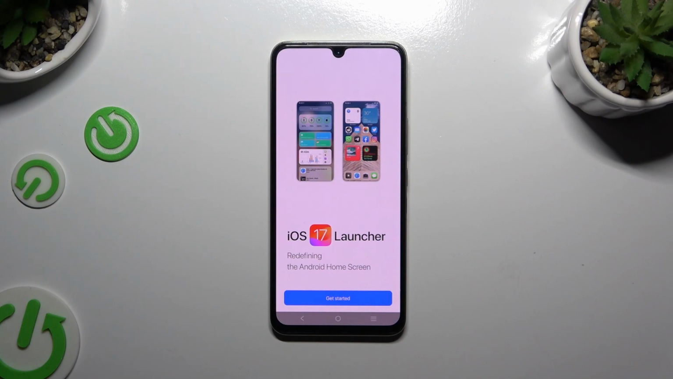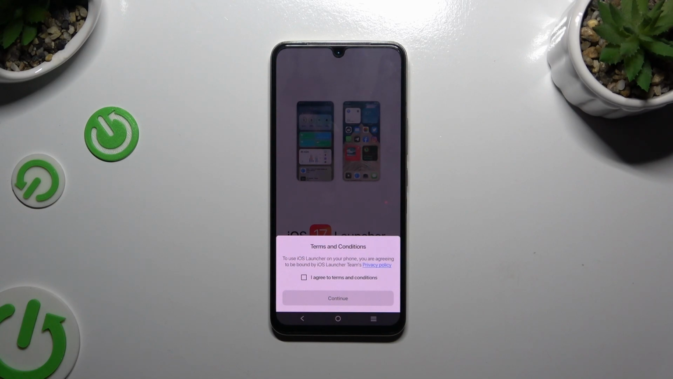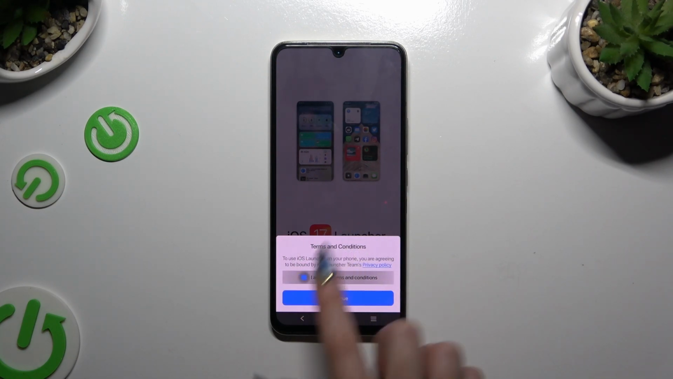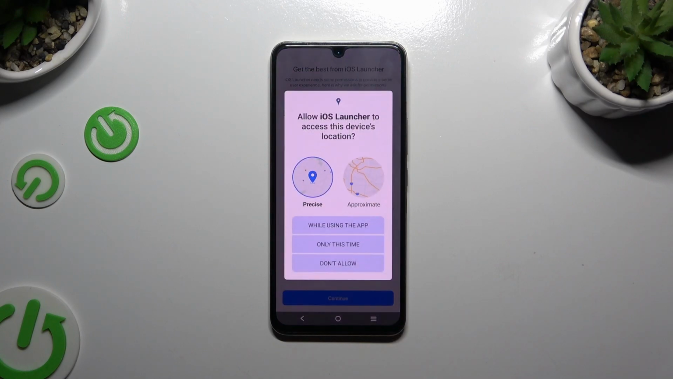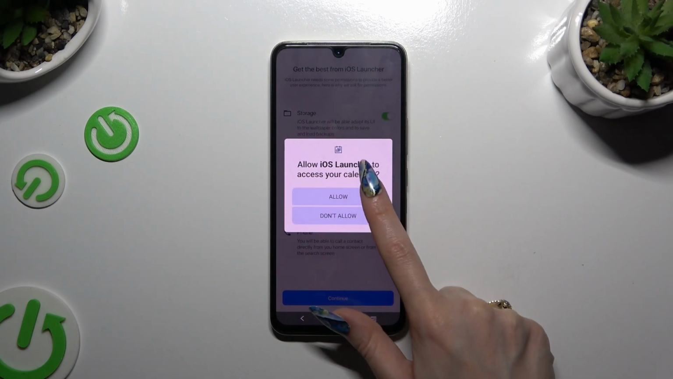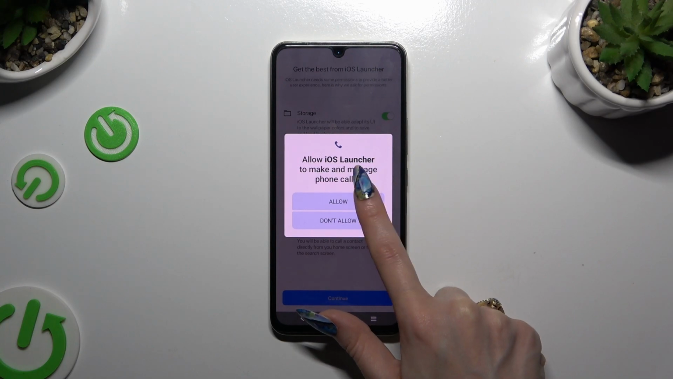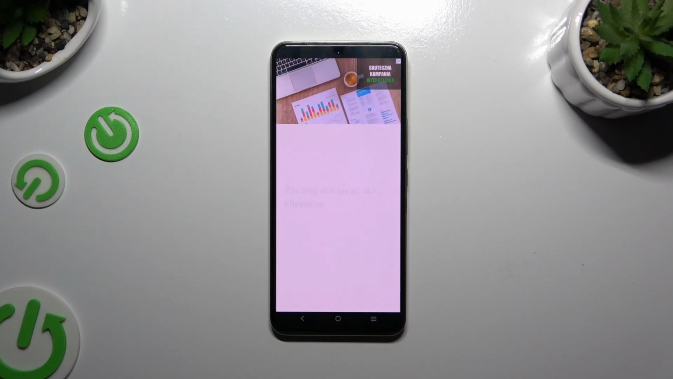Now to set it up, hit Get Started. Tap on I agree to terms and conditions. And click on Continue twice. Following that, tap on While using and Allow in all available pop-ups. Then close and add.